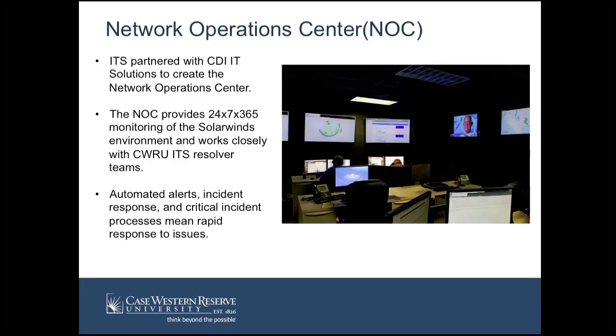Automated alerts are also available within the tool, so many of the alerts that get triggered and are viewed by the NOC are also receivable by the resolver teams, and they can monitor that process as the NOC updates those tickets. And this means a rapid response to all the issues that can occur within our environment.